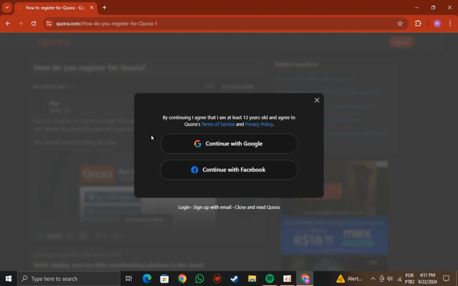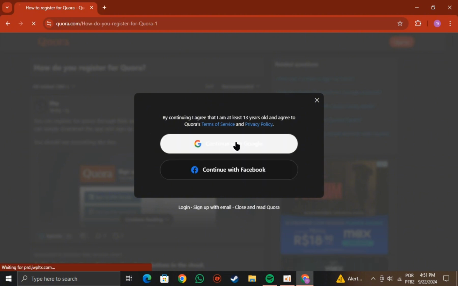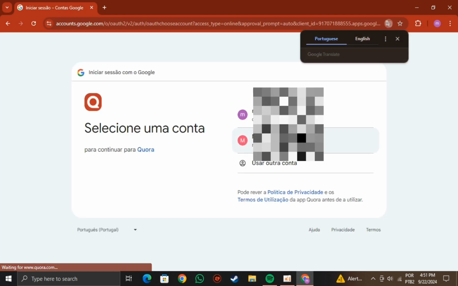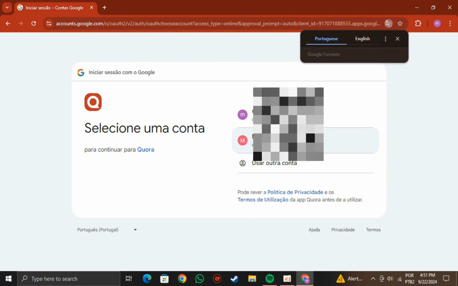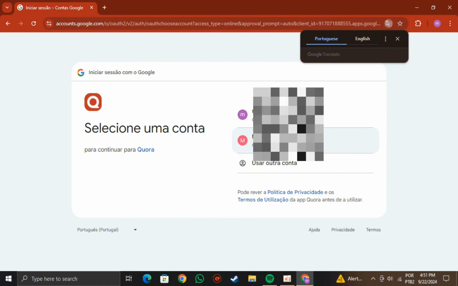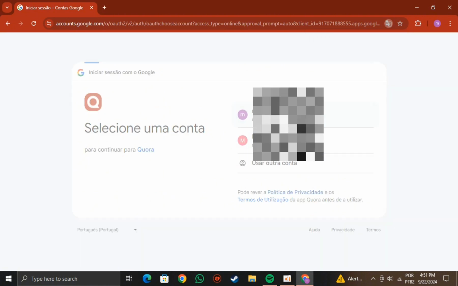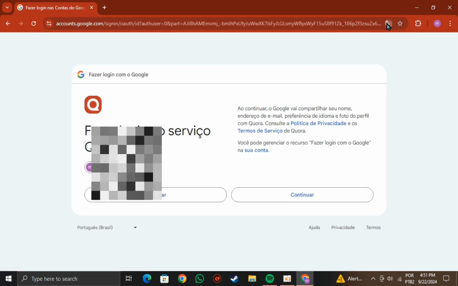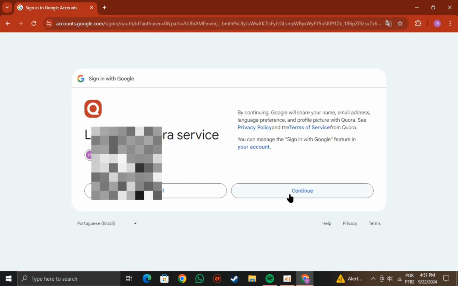See that it gives you two options for you to choose how you want to create your account. You have the option to create an account with a Google account, or you have the option to create it with a Facebook account. I will select the option to create with a Google account because it is much easier and more practical. After clicking, choose one of your Google accounts that is on your computer. If it is not any of these, you can add a new account if you want. Click Continue.